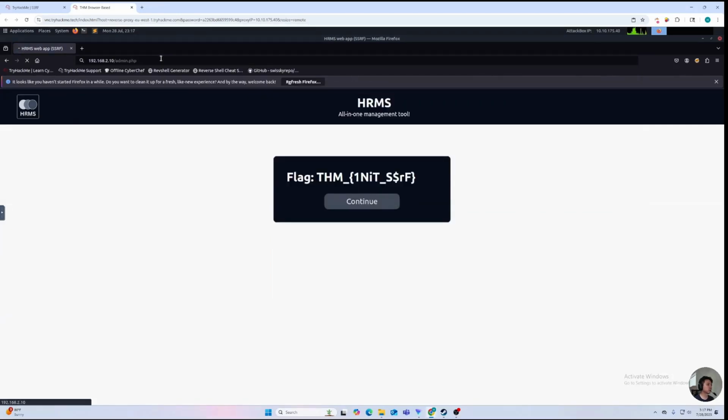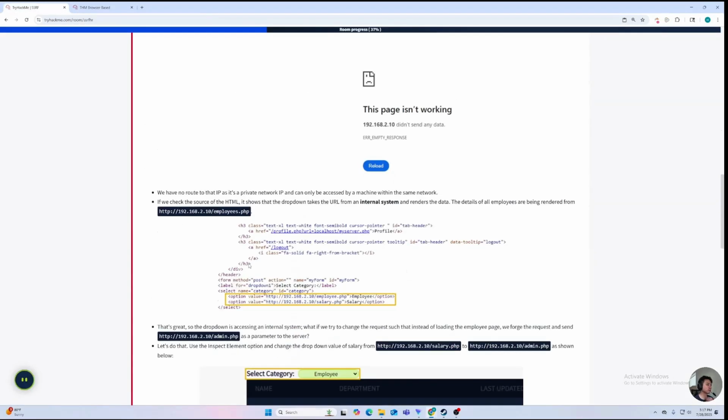Now let's try this one. Yeah, the same thing happened. You can see the page loading, but it never loaded any resources from the internal network. And eventually it's going to show this error. We have no route to the IP address as it's a private network IP and can only be accessed by a machine within the same network.